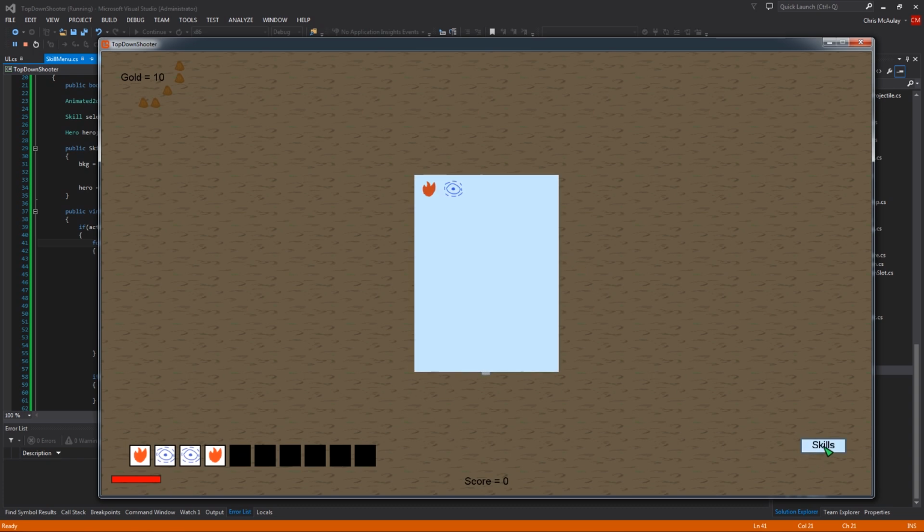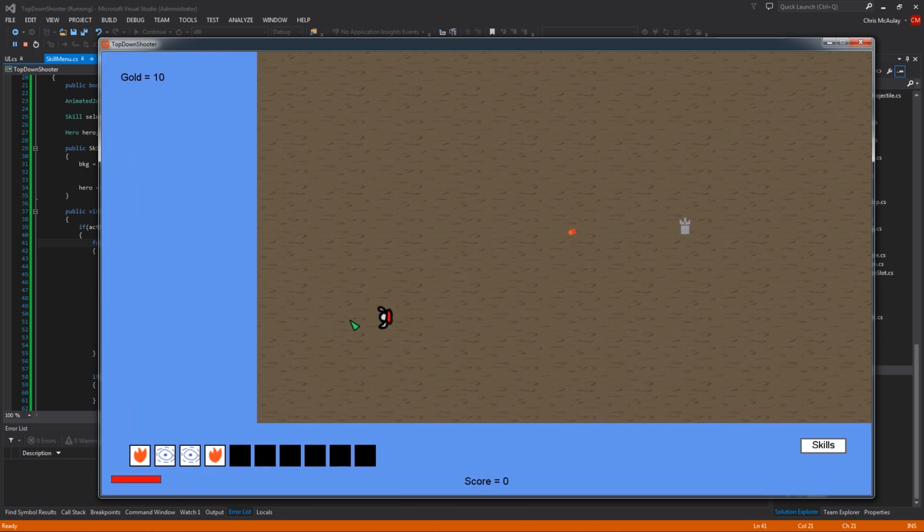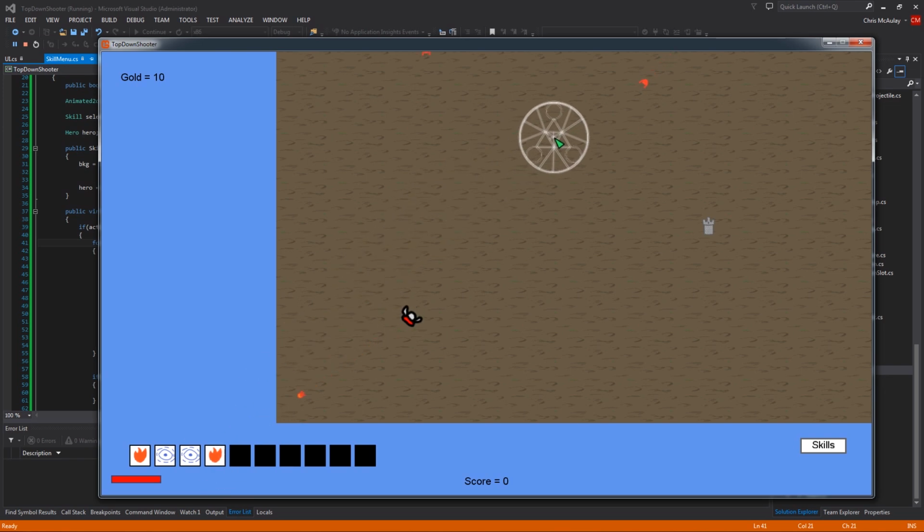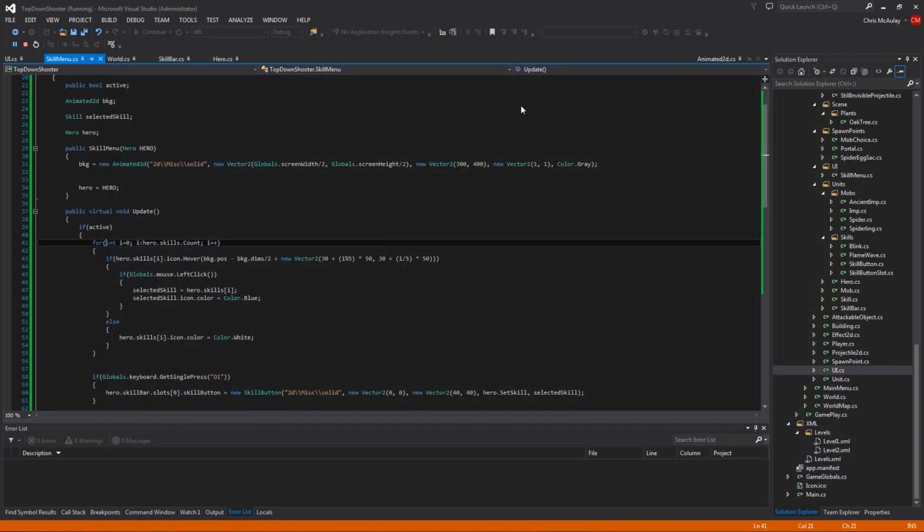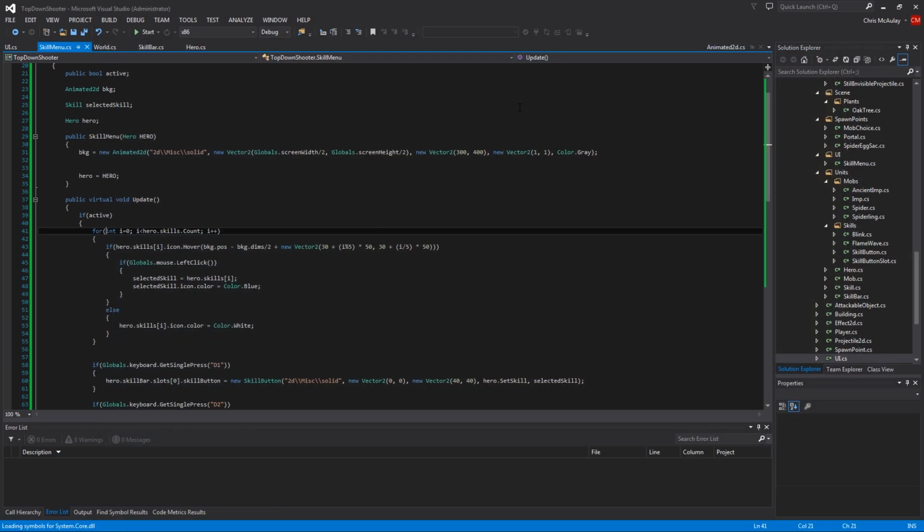Now let's make sure they work, right? Let's make sure they're not broken. Alright, well the blink worked. And the fire worked. Okay? So that is what we're going for. We can now set our skill bar based on a menu. That was the goal here.